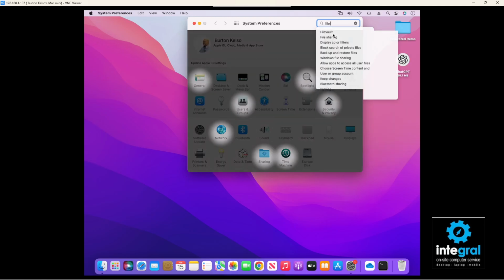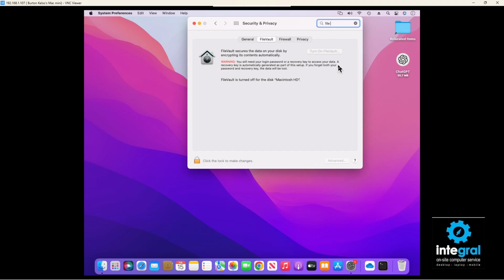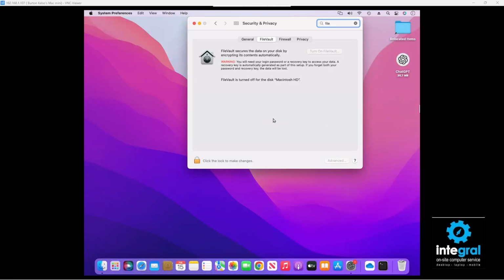Let's also type it in the search here. And as you can see, if we go to System Preferences, it brings up File Vault. So I was on the right path with going to Spotlight, but I needed to go into Preferences to find that information. Now off to our journey.